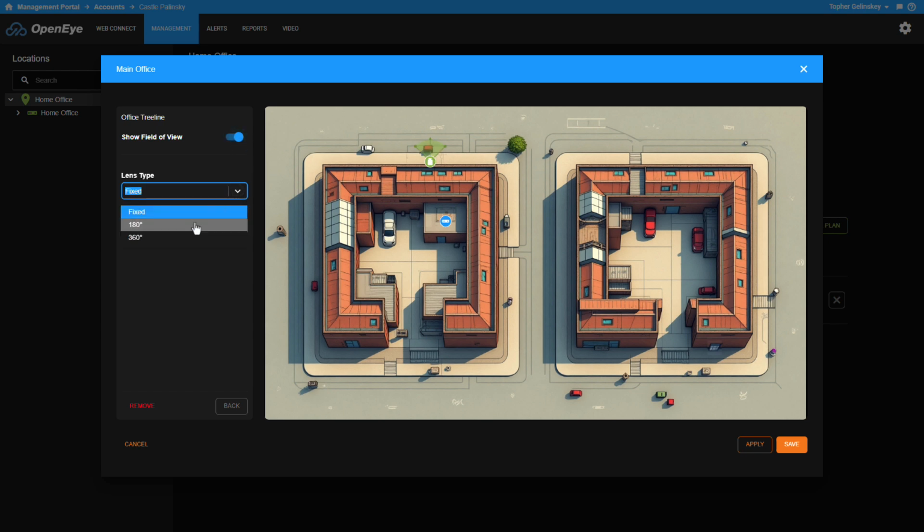The lens type allows you to define how wide the field of view can become. You can also use the slider, the text field, or the view itself to customize the angle. The arrow in the center of the field of view allows you to define the camera direction.